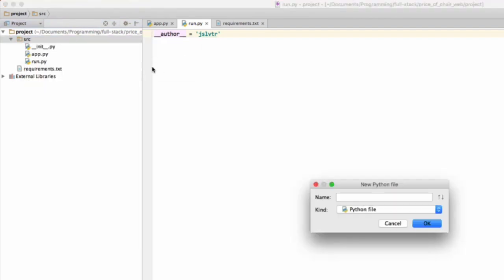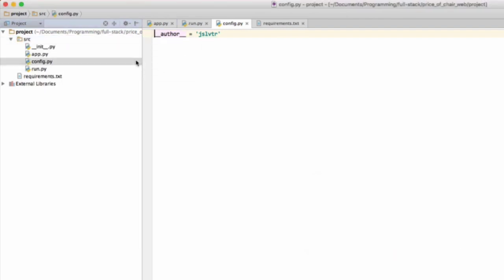We're also going to have another file called config, which is going to store the configuration properties, at least some of the basic ones for our application. And this is going to be modified by whoever is deploying the application on their own servers.